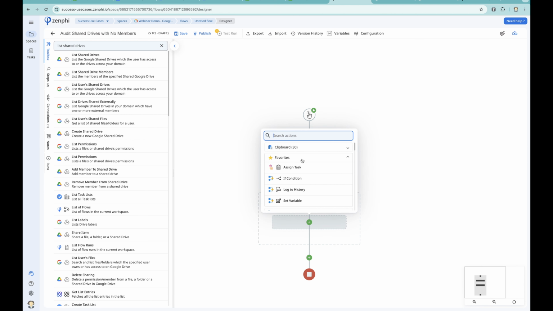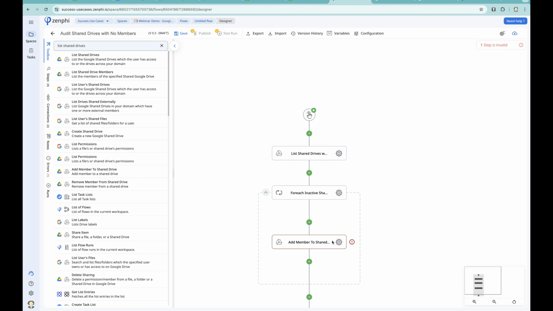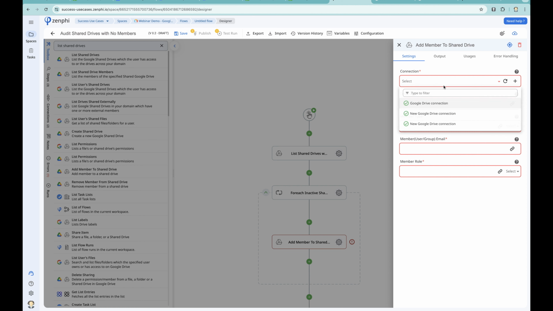We want to add a member to the shared drive. We want to add a member of the ID team to the shared drive, then see if there's any file shared externally there. Do the same thing. I can automatically revoke the access to all those shared drives, or just send it to someone to review and audit. So you've got all those capabilities at your disposal in Zenphi.